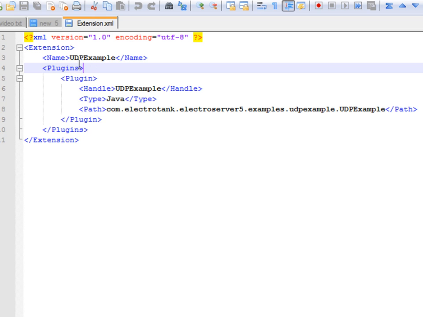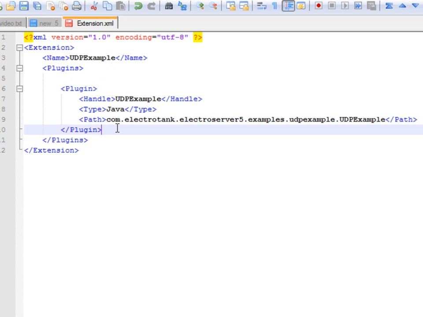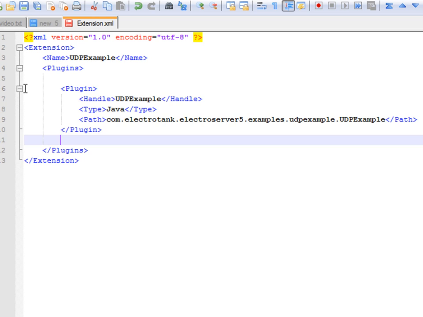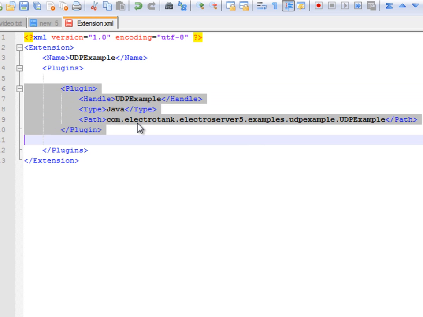You notice that there is a plugins node here, but there's no event handler node, and there's no managed object factory node. That means that we don't have any event handler components or managed object factory components as part of this extension. In fact, we just have, let me add a little white space here. We just have this singular plugin installed.